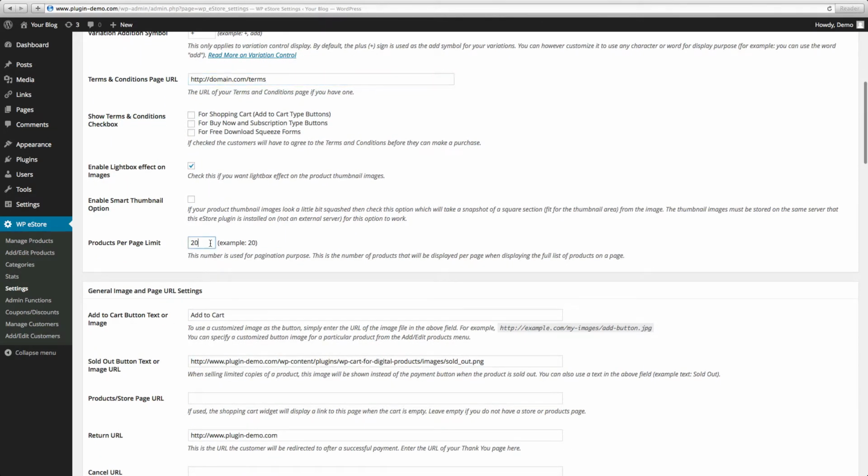For products per page limit, this is where you can change how many products you want to display on a page. Sometimes people want to list all their products. Let's say there's 40 products. So this is where you would change that number.